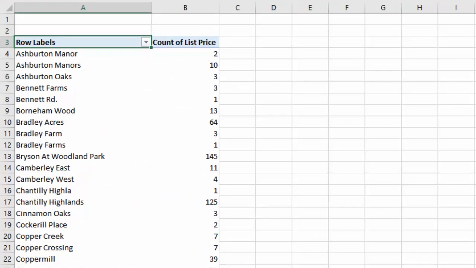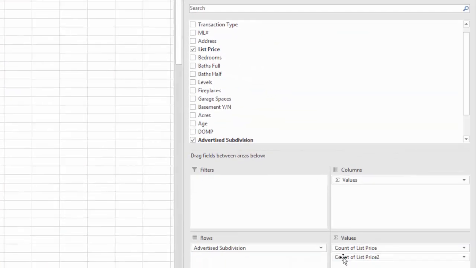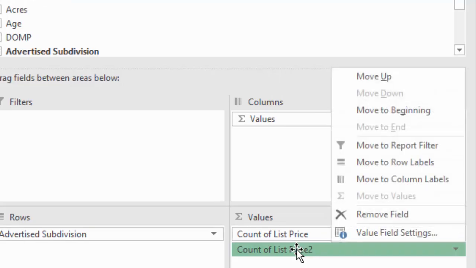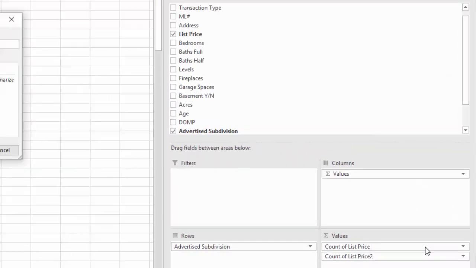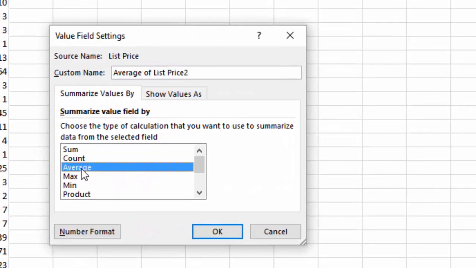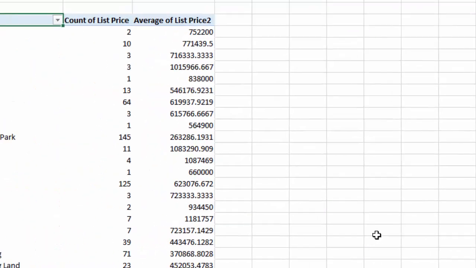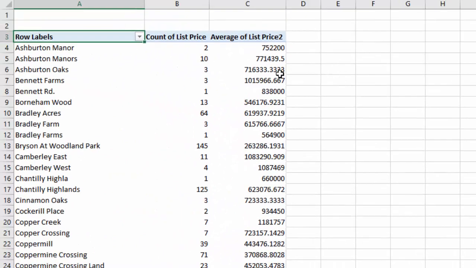I'm going to go ahead and pull it again underneath. Now it's doing it again, so I'm going to click on it, go to value field settings, and I'm going to change that to average. So now I want the average price to be calculated. Okay.